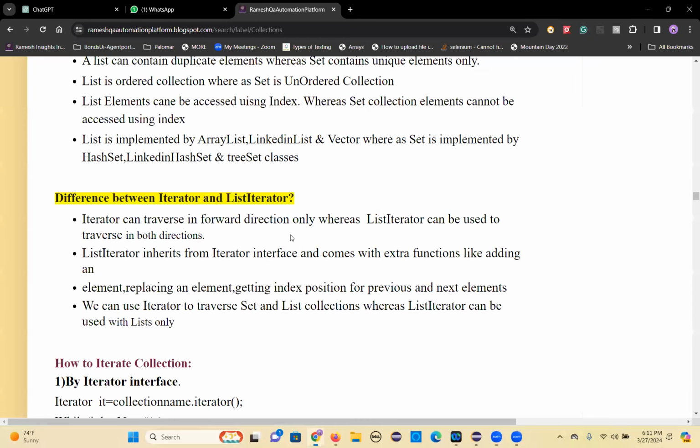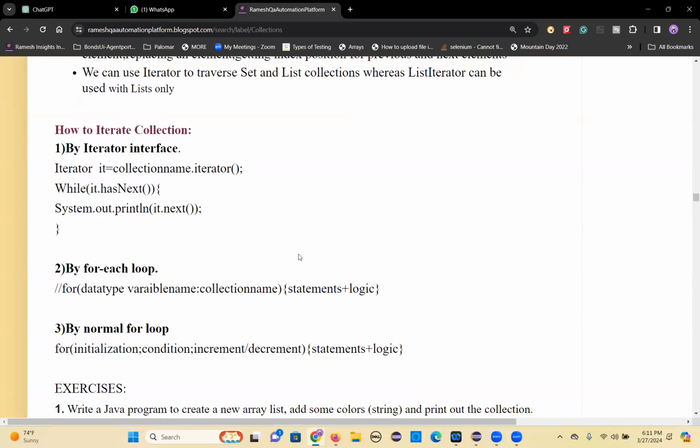Okay, so till now we have seen all the theoretical part. Now let's discuss, you have data in your collection, how can you iterate it? So how to iterate that? You can iterate by the iterator interface, the for each loop, or an index-based for loop. So these are the three ways you can iterate your collections.